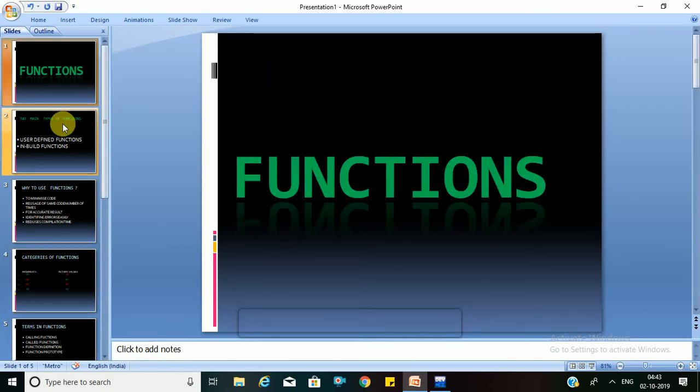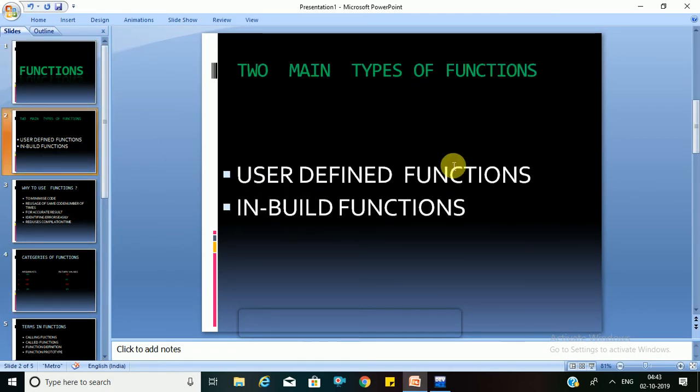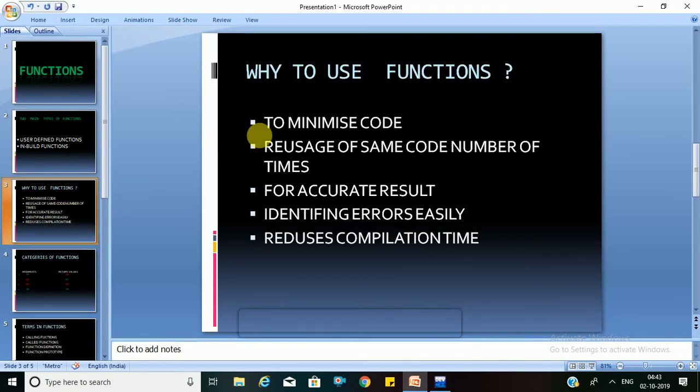Functions have two main types: user defined functions and inbuilt functions, like main and printf. As of now, my square is my user defined function, which I have used, and the inbuilt functions are main, printf, scanf, pow, ceil, floor, abs. So these are some of the inbuilt functions. And what are the uses of functions? To minimize the code, reusability of code, accuracy.